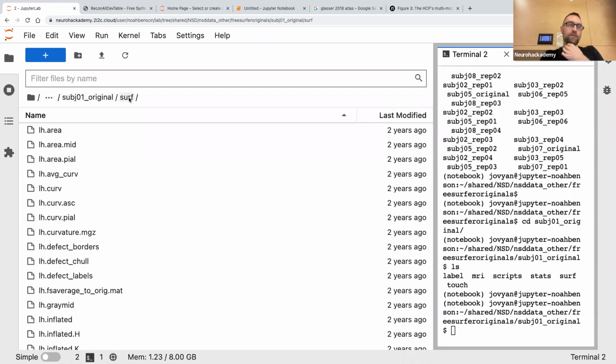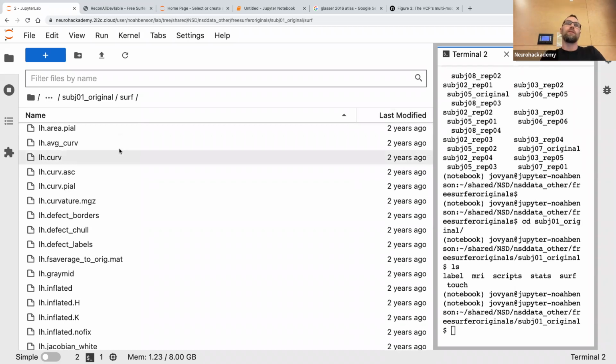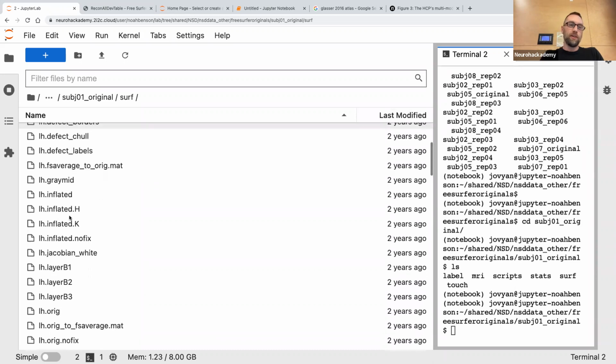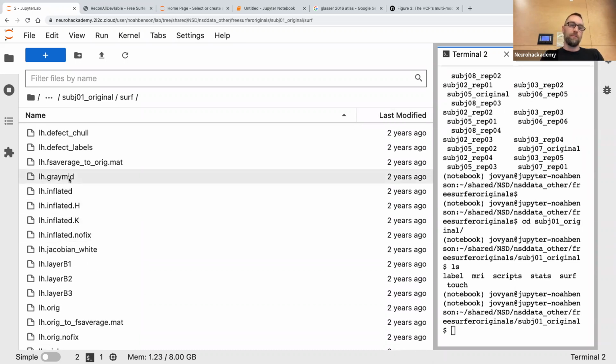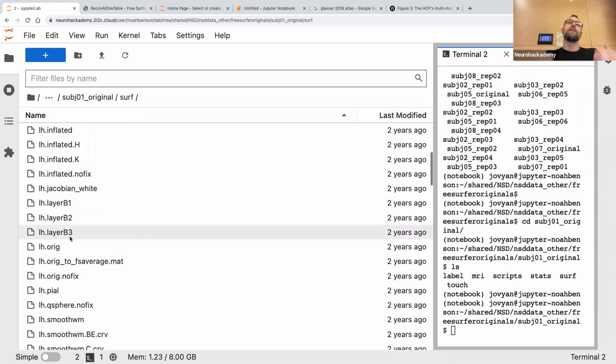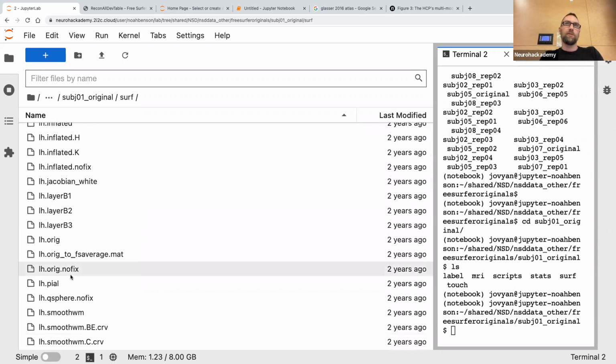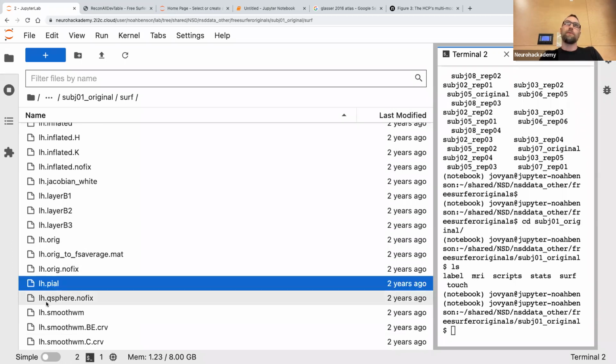Okay. So let's look at the surface directory here. This directory, I think, honestly, is even more opaque because there aren't even typical file name endings here. So you'll notice that there are files like l.graymid and l.inflate.nofix and Jacobian white, and these don't even have file extensions. And I honestly don't know what drove them to name all the files like this, but this file here, lh.peel, contains the vertices and triangles in the peel surface of the left hemisphere.